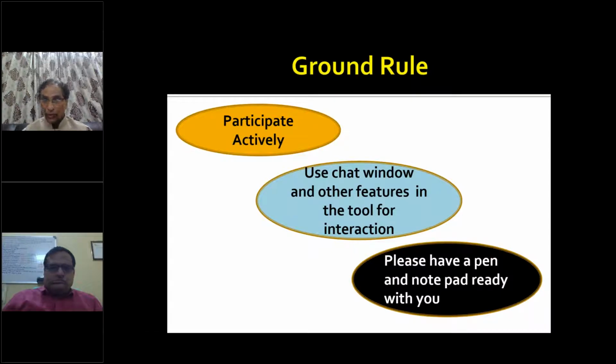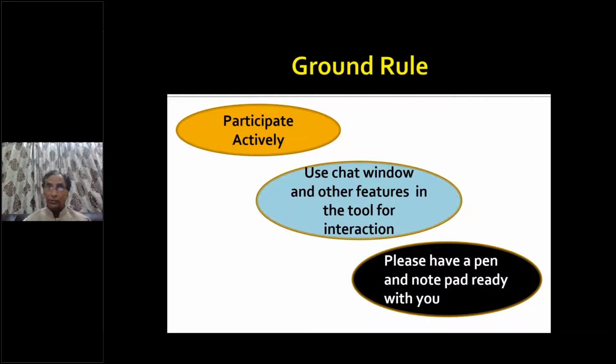Please have, if possible, a pen and notepad, which you must already have. In a face-to-face situation, we used to provide a very attractive notepad to you, and right now this is all going in an online virtual mode. So please have your own pen and notepad in case you need to jot down something, and also respond on the chat window.